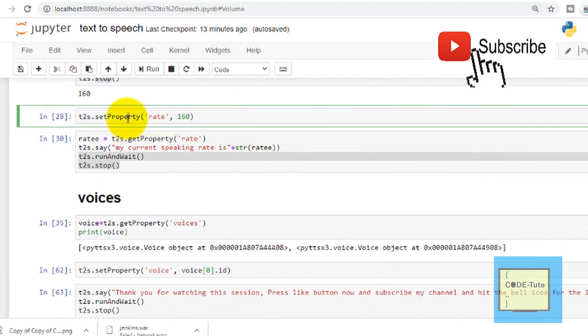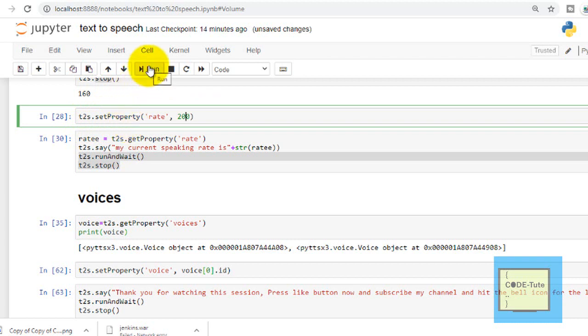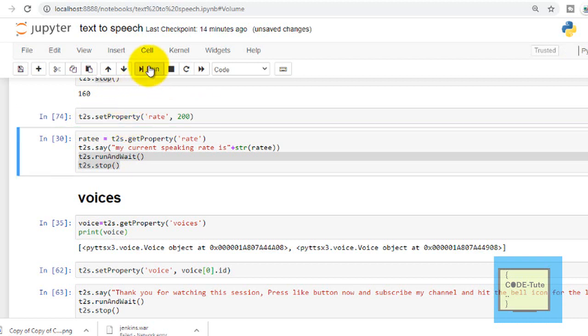The next is you can change the current speaking rate. To change the current speaking rate, the set property is used. So this set property method is used to set the rate. To set that, first of all you have to provide the parameter which you want to change, and here we have to provide the speed. So the current speaking rate is 160, so I'm gonna change it to 200. So t2s dot set property rate comma 200. So this is how you can set the property as well. Run this, and the property is set.